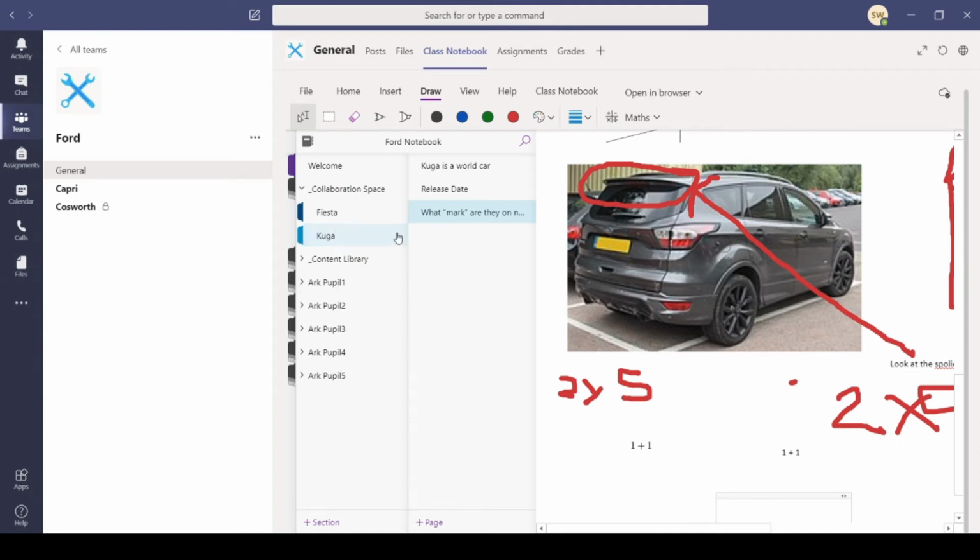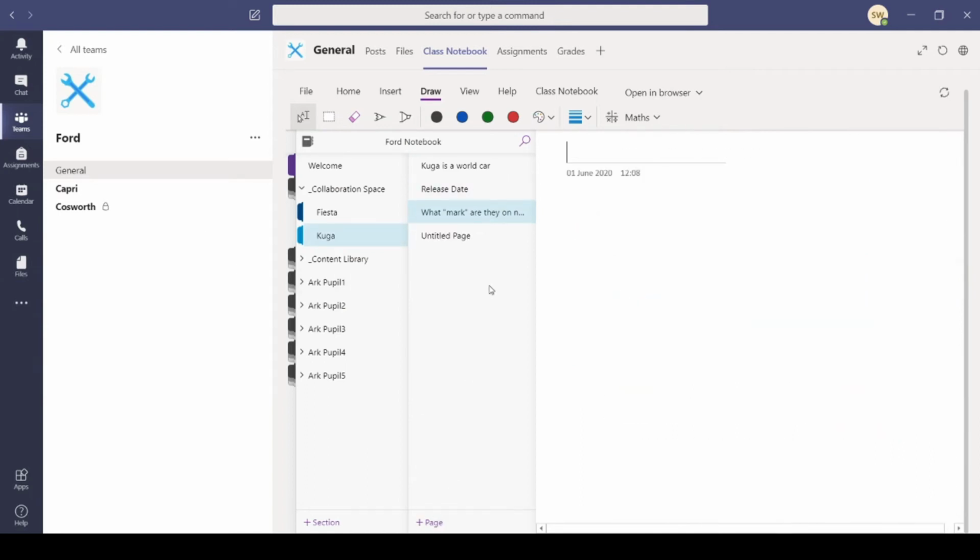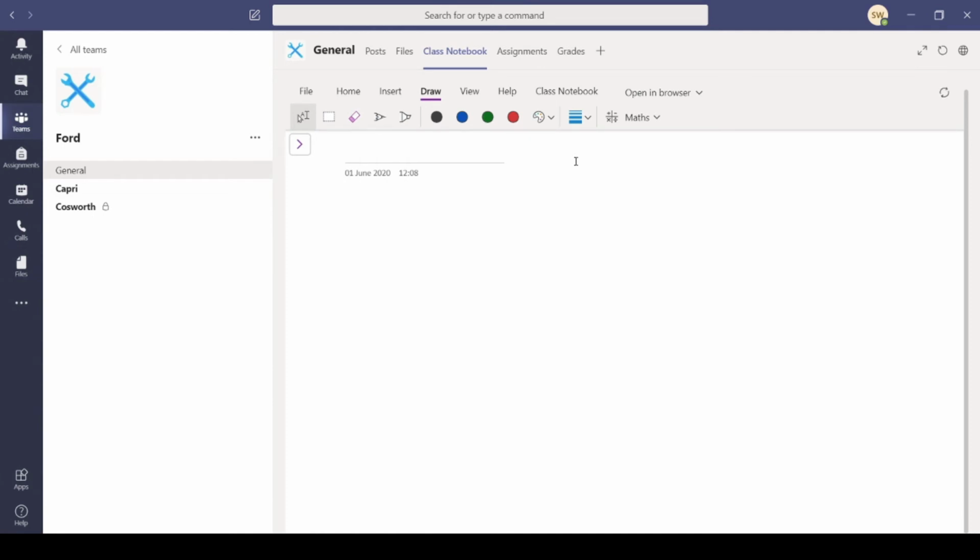So we are in our Cougar page. I'm going to add another page, and this time I'm going to call this one. Oh, good lord!